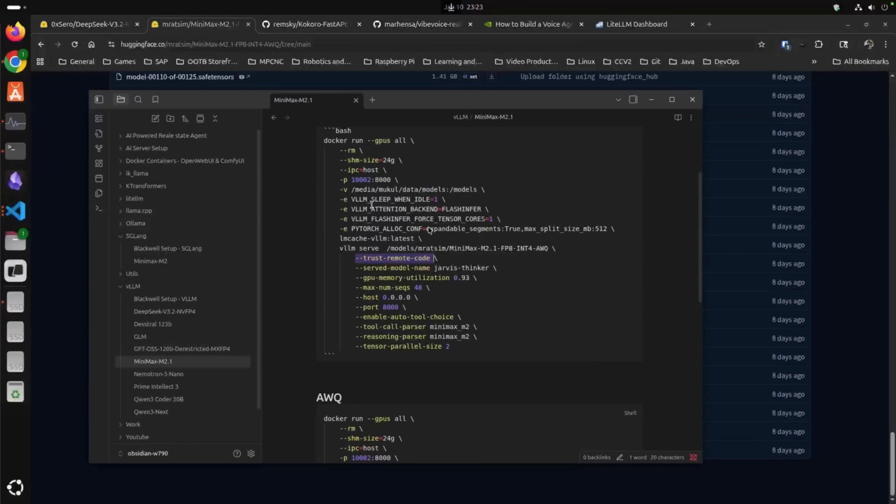Okay, let's keep going. Served model name Jarvis Thinker, and this is very important because this is now being served using vLLM. Let's say in future I want to switch my model from MiniMax M2.1 to, let's say, Prime Intellect, or any other model, GPT OSS has 120 billion.